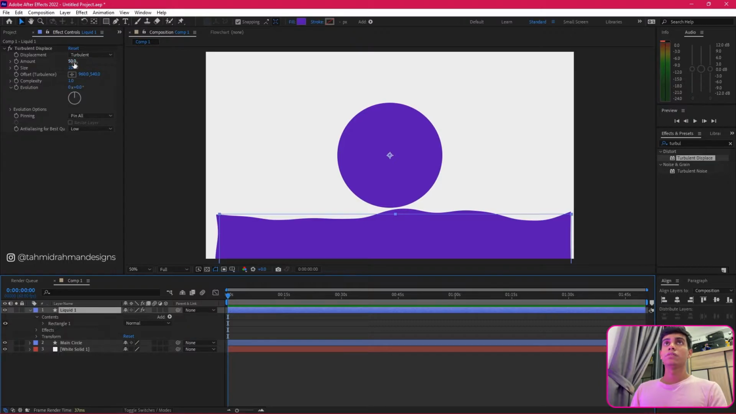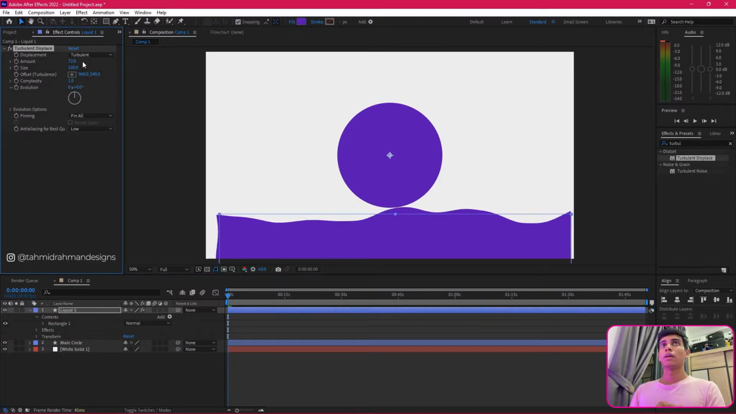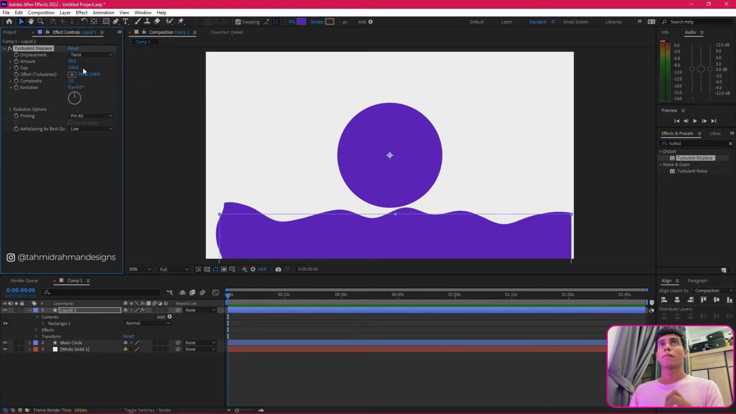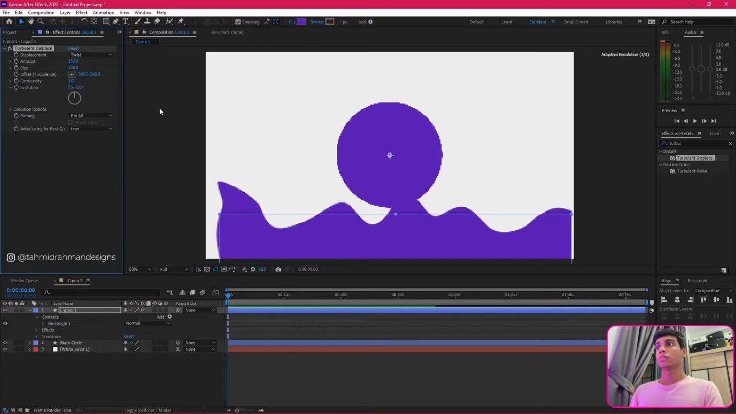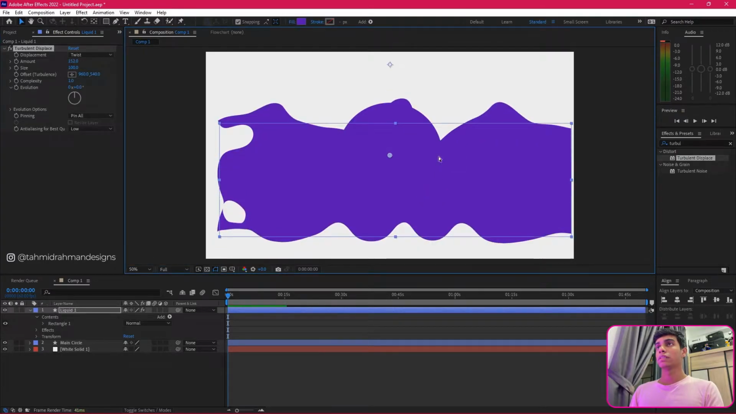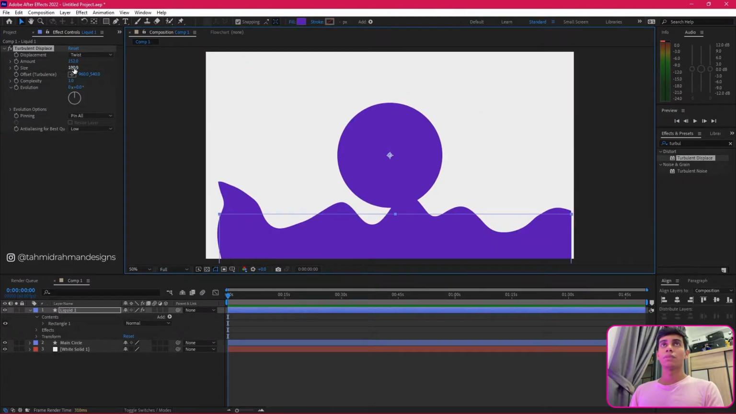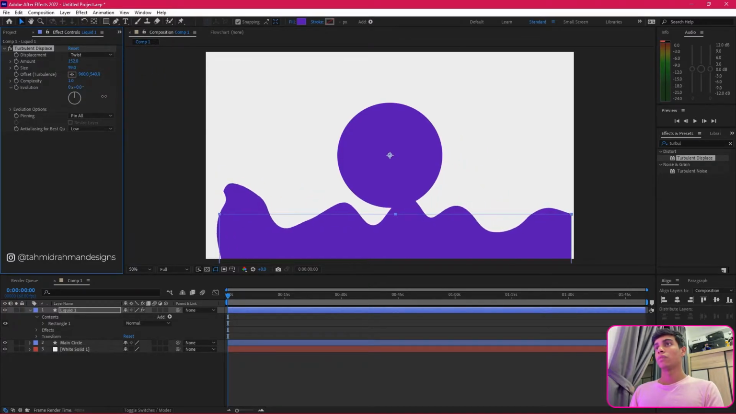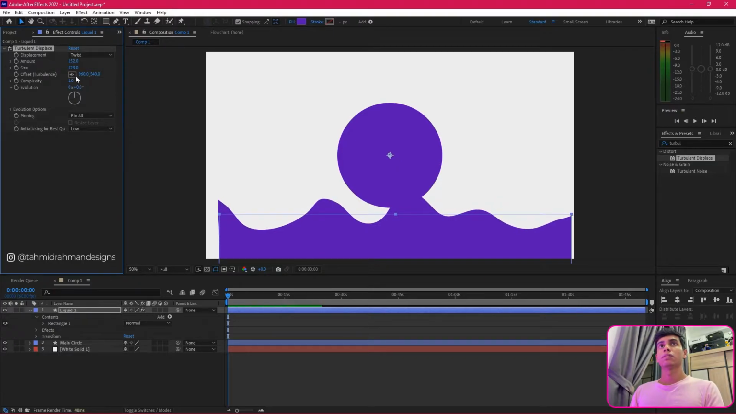Over here, we're going to play around with this. Before that, we're going to choose the displacement to be a twist. Once it's a twist, it looks way more like a liquid form. Now we're going to increase the amount of it to see how it looks, and it'll look something like this. You can also mess with the size if you want to, but I want a lot of variation, so I'll just keep it to around 123 maybe.